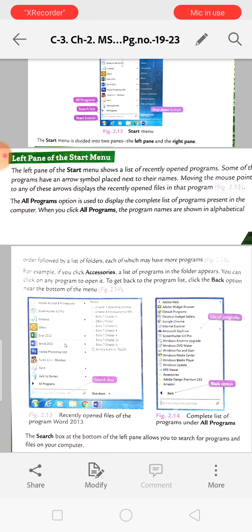Next is all programs. The all programs option is used to display the complete list of the programs present in the computer. It shows the complete list of which programs are there. When you click all programs, the program names are shown in alphabetical order, followed by a list of folders, each of which may have more programs. So each may have more programs.